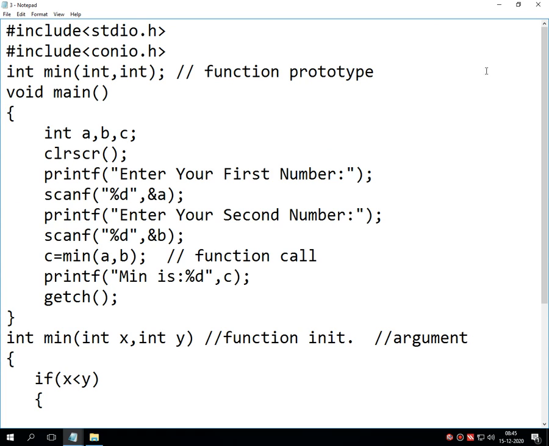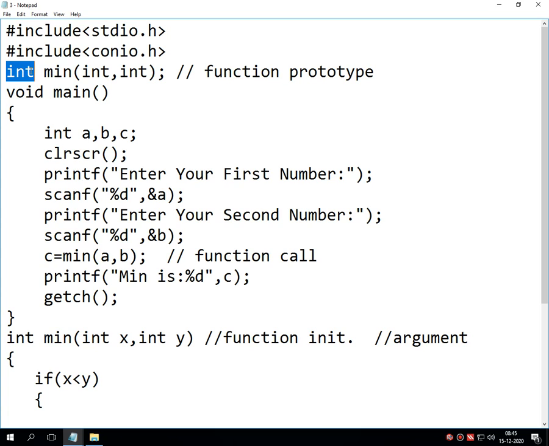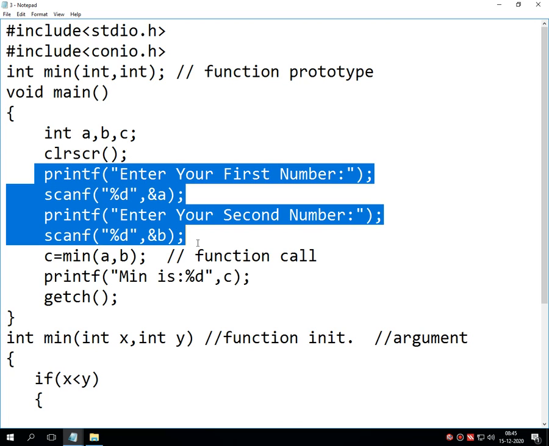As you can see onto the screen, after writing the library statement, there is a return type called integer. Name of the function is min. Two arguments, that is integer and integer, because minimum number can be searched from the two different values. Then void main statement, opening and closing bracket, three local variables called A, B, C. After the clrscr function, I am accepting the two different values from the user called A and B.